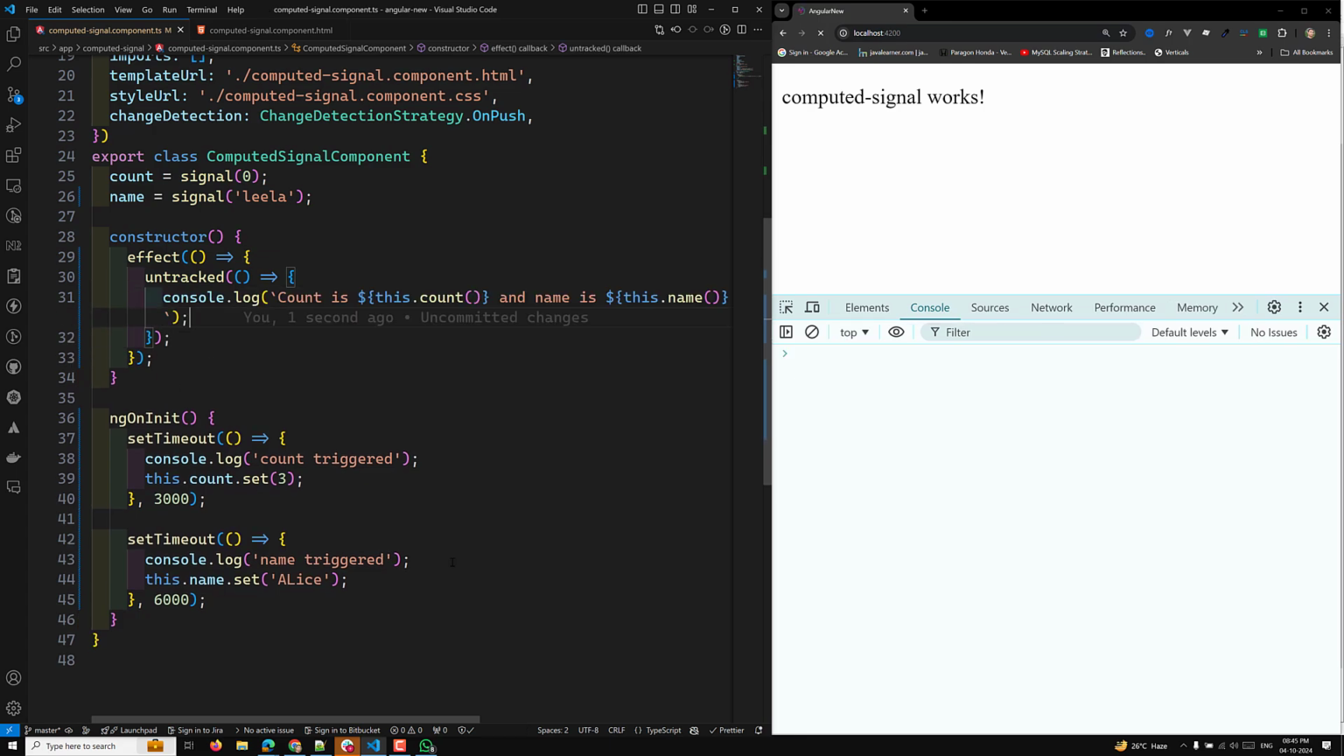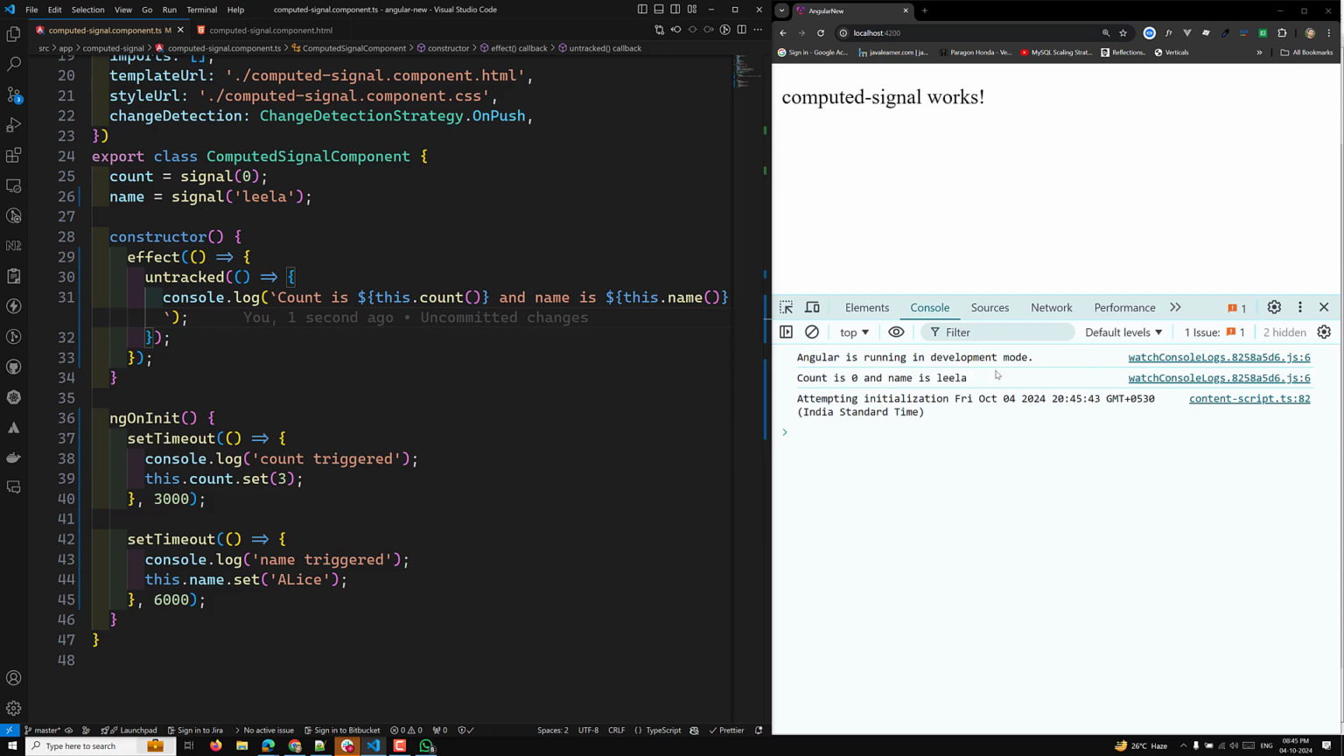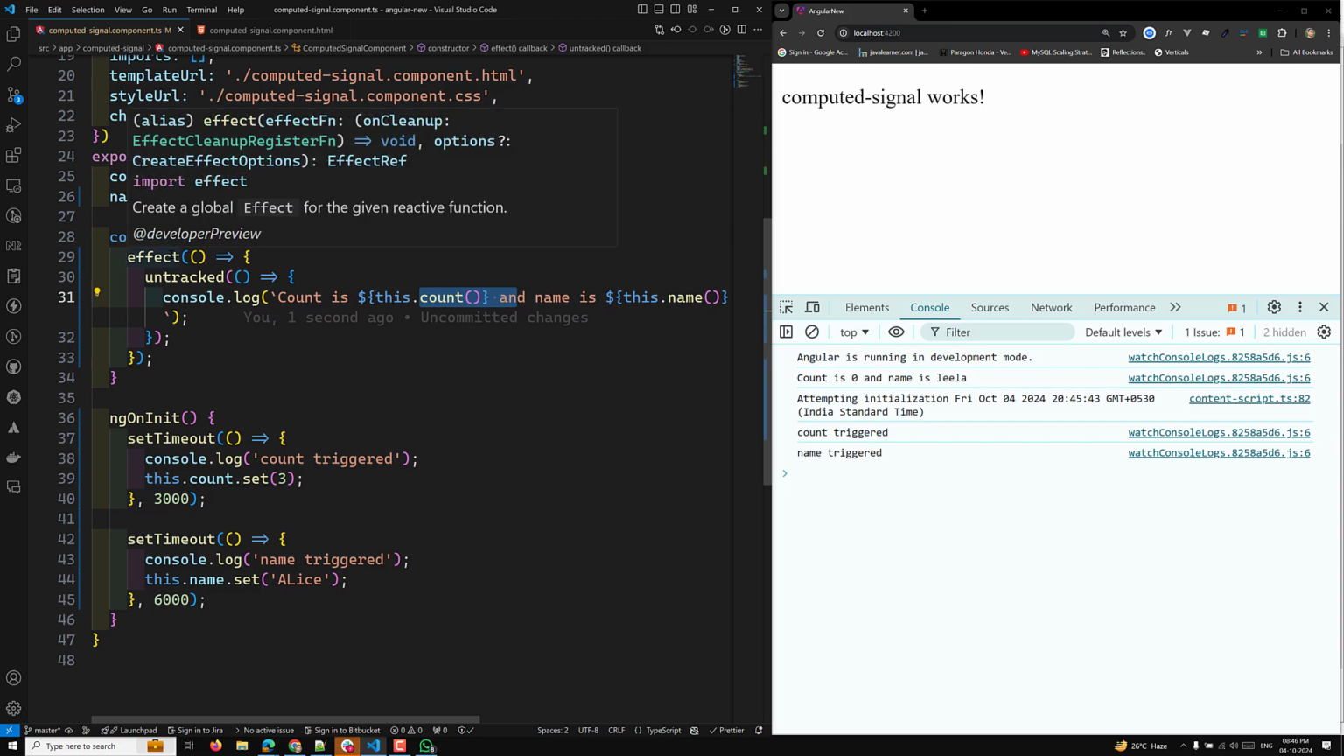Now like this also you can use it. Here if you try to see, the first time the count is executed. Now whenever the count changes, the effect will not be triggered. The name also will be triggered, but the effect is not getting executed. So in this case, the console.log might read signals internally, but by wrapping it with untracked, we ensure that these reads don't cause the effect to re-execute again.